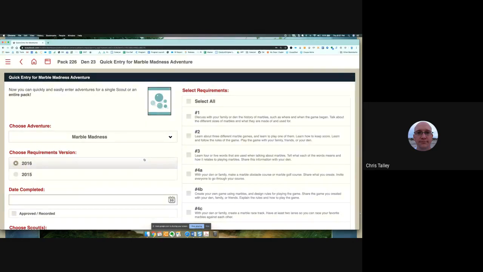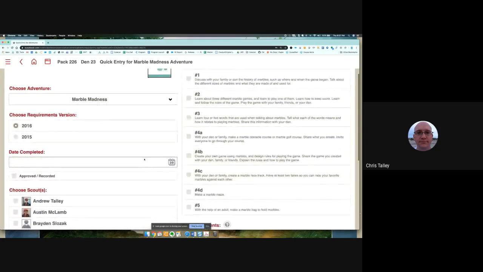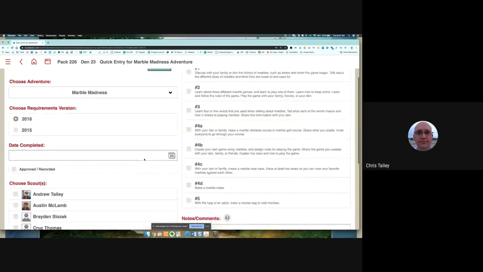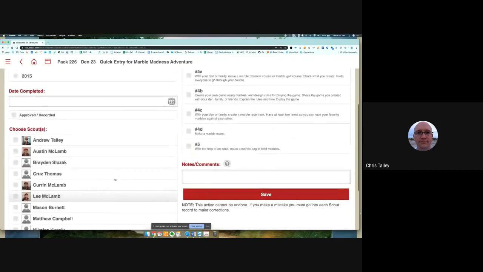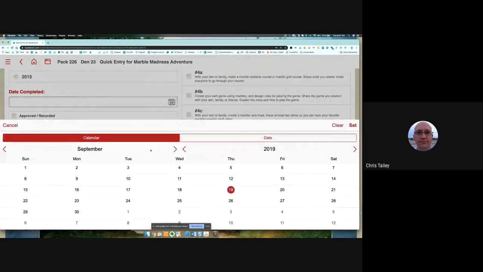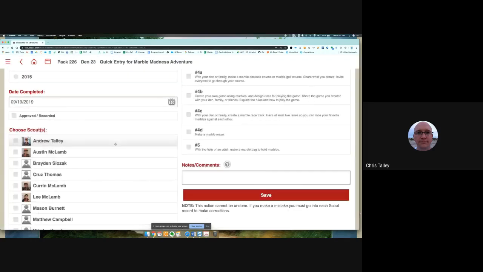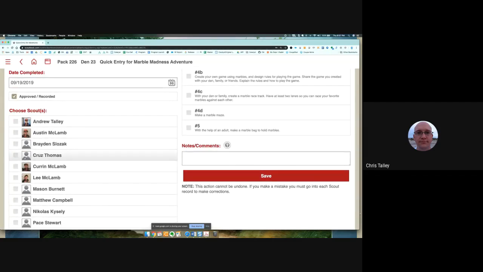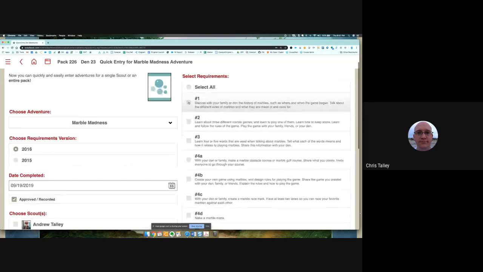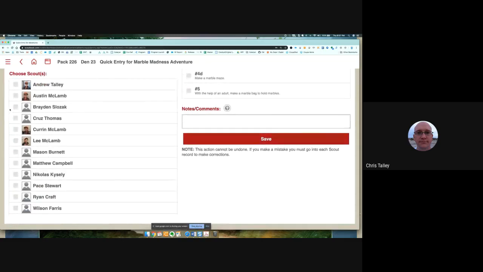So at this point, it brings up all the parts of Marble Madness, and I'm able to say, when did we do it? Maybe tonight was our meeting. I'm going to say that I'm approving it because everybody was there and we worked on these items. Then who are the scouts that get it? So I'm going to say these were all the folks that were at the meeting. So I know they're done.